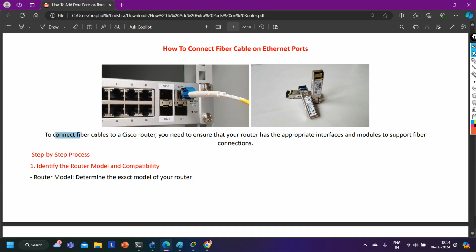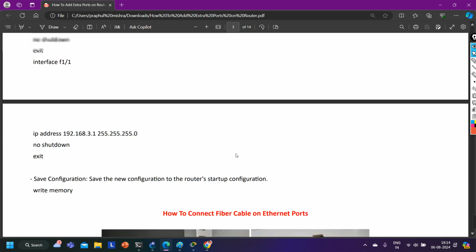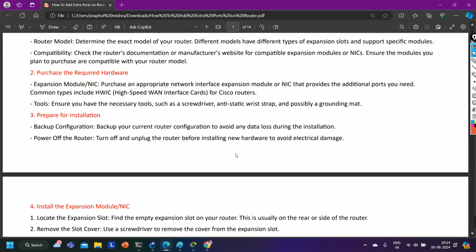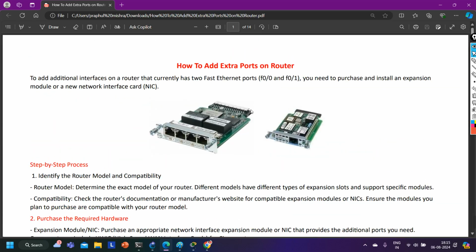So see here, to connect fiber cable on a Cisco router, you need to ensure that your router has the appropriate interfaces and module to support a fiber connector. But right now on the router, there is no port available to connect optical fiber, right? There is no appropriate interface or module available which supports fiber connection. So now maybe we need to replace the card on the router. Whatever card I have installed on the router, maybe I need to replace it.